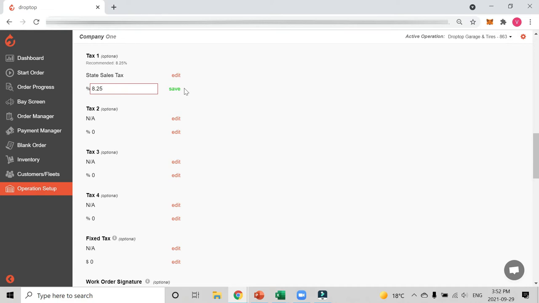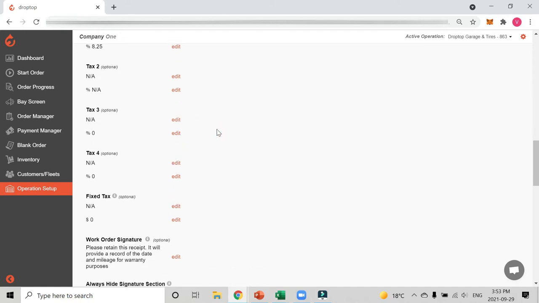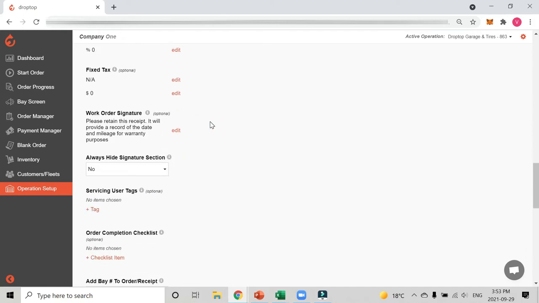Now, if you have 2 taxes, you can save the first one, then go down to the second one, add another tax. We can call this one tax 2 as an example. And then again, we're going to go and edit the percentage, and we'll say 2% in this case. And you would leave that as is. I'm going to delete that for now because I don't want it here.